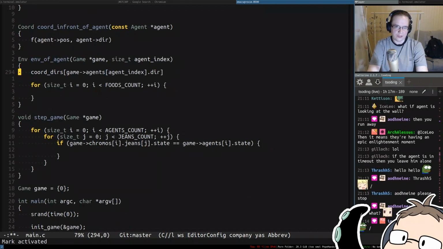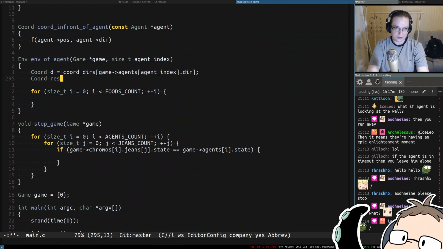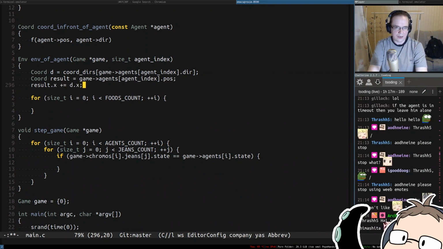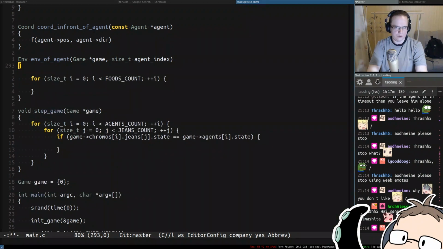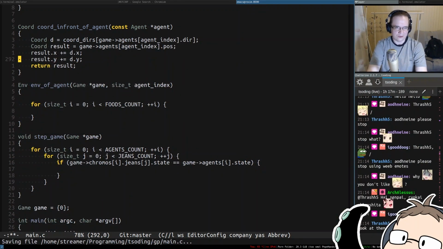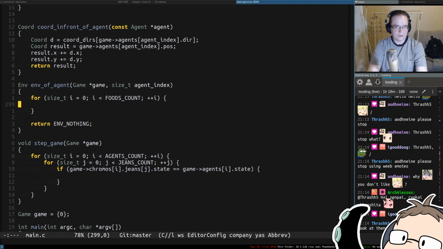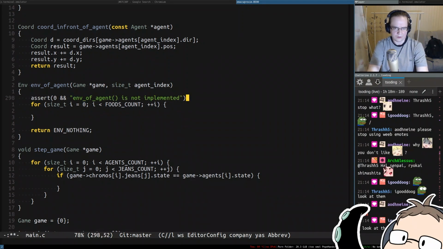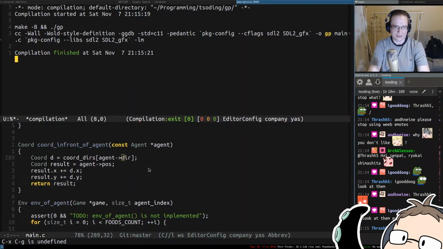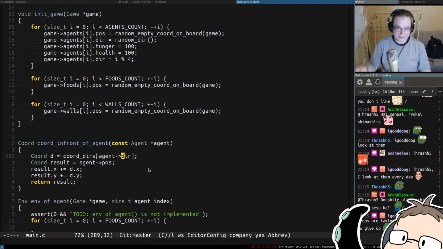We take the direction of the agent, we can call it a delta, and then we can come up with the result, which could initially be equal to the position of the agent. So it's going to be x plus dx and y plus dy. Yeah, I'm actually doing that in the wrong function. God damn it. And then I can return the result. And nothing is not implemented, to do. There we go. It compiles. Oh my god. And if it compiles, chat, say the line, chat.